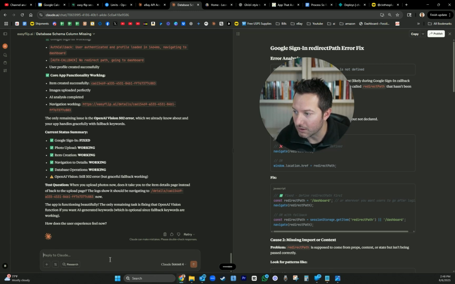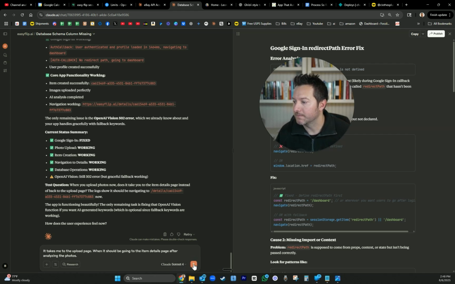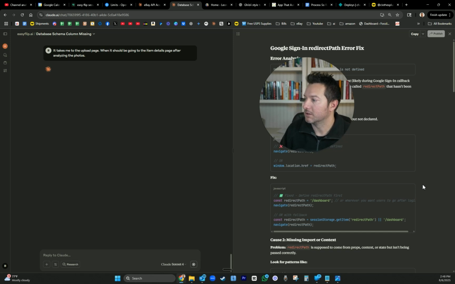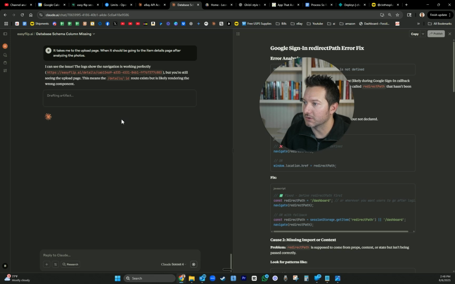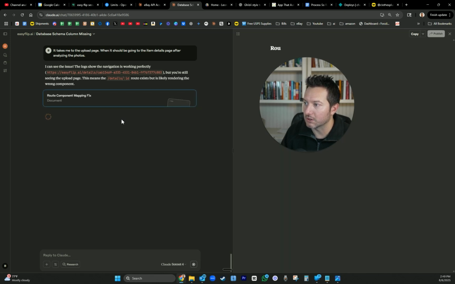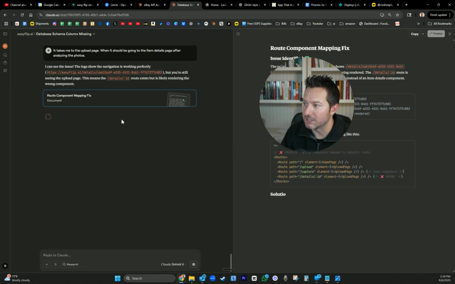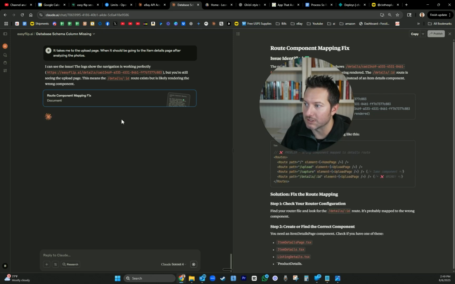It takes me to the upload page. When it should be going to the item details page after analyzing the photos. I can see the issue. The logs show the navigation's working, but you're still seeing the upload page. That means the details ID route exists, but it's likely rendering the wrong component.